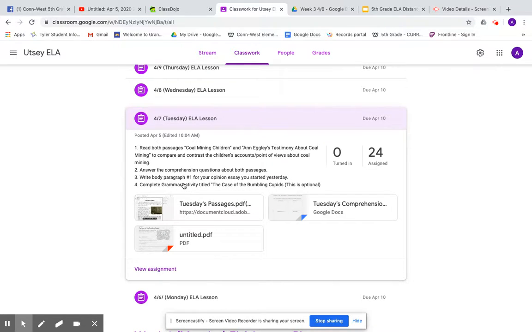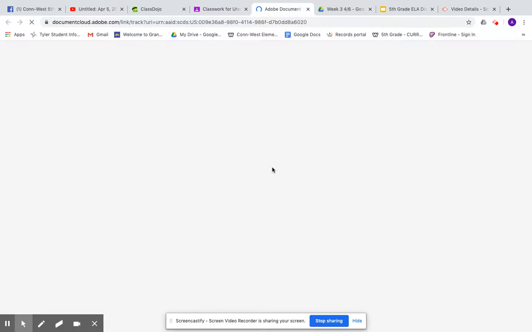So step 1, you're going to read both passages, Coal Mining Children and Anne Egley's testimony about coal mining, to compare and contrast the children's accounts or points of view about coal mining. So this week we're going to be talking about point of view again. All right. So on Monday, you were kind of looking at the point of view of the 3 little pigs, those 2 different stories. They were told from different points of view. This time, you're doing the same thing with this Tuesday passage article. So you can open that up.